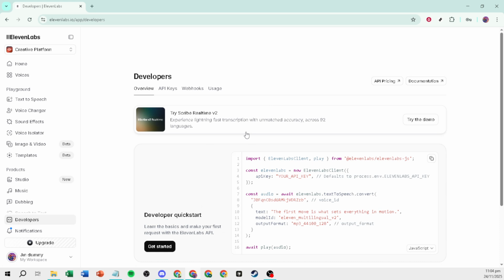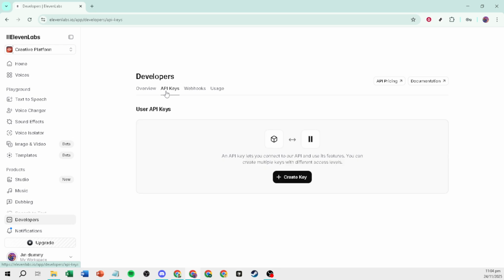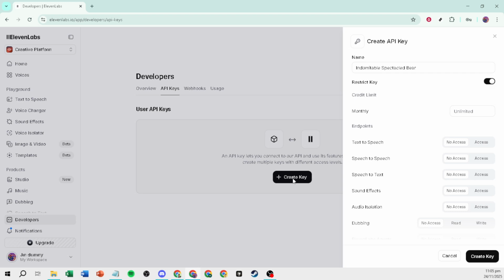Next, locate and click on API keys. This section is specifically dedicated to managing your API keys. Here you can create new keys, manage existing ones, and configure various settings to tailor them to your needs. Now, to create a new API key, find and select the option Create Key. It's a straightforward process, but one that requires you to enter a descriptive name for your key.